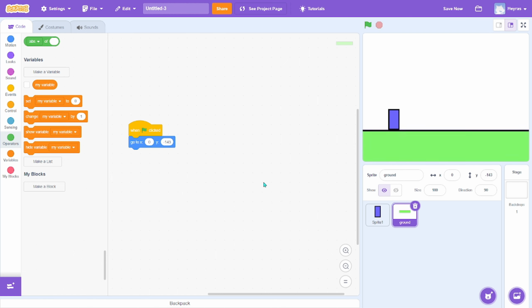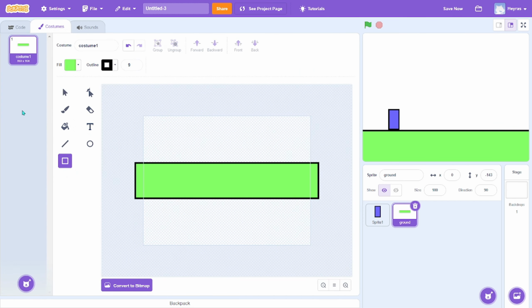Now you can go ahead and mess around with the level, add some platforms if you want, and it works. But actually, there's one more problem we need to fix. You can just go through the ground, which is not something we want.